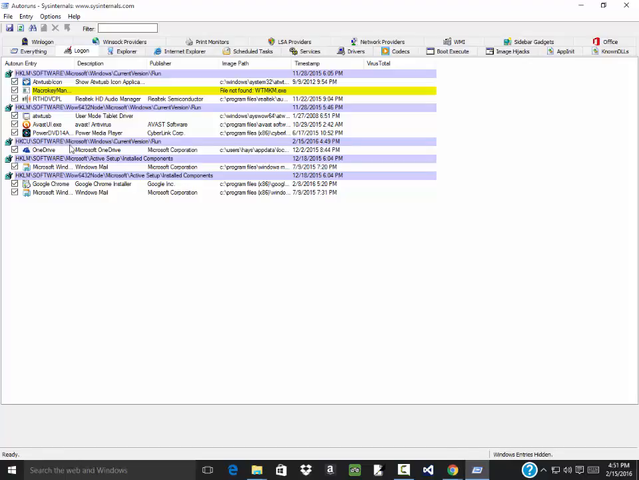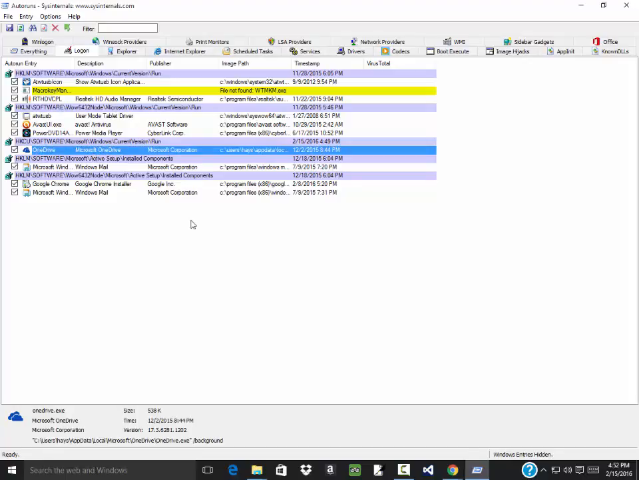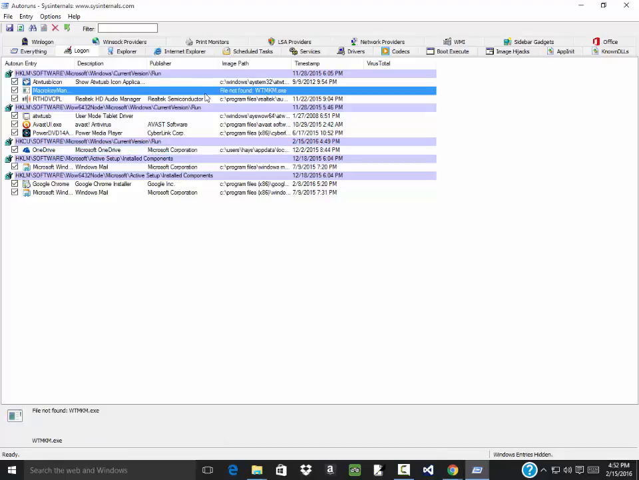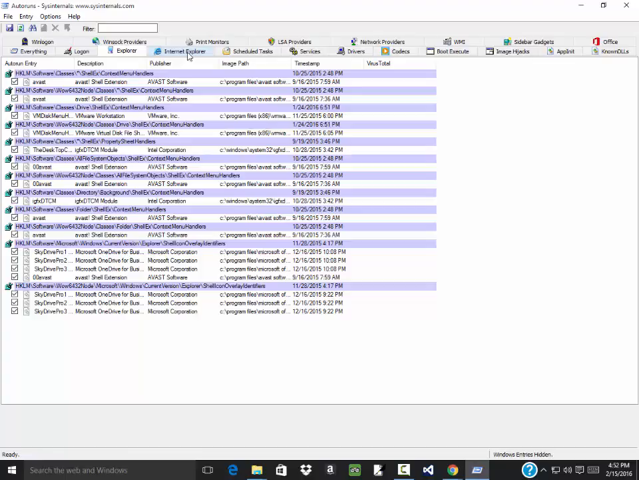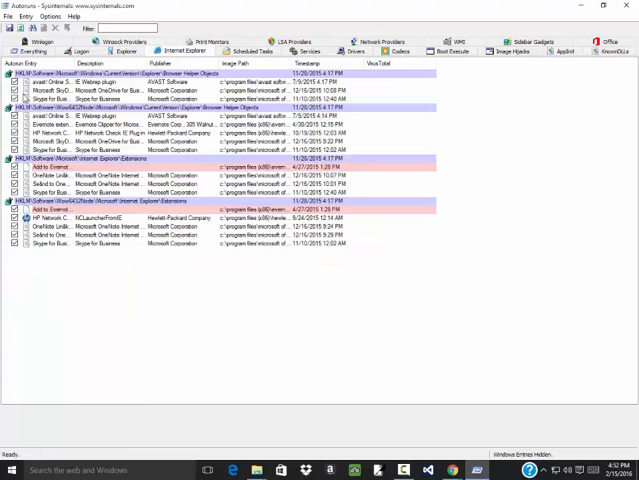So, HKCU\Software\Microsoft\Windows\CurrentVersion\Run. CU, that would imply current user. So this is the one that we saw over in the registry. This is the one we deleted. It's a little bit more user-friendly here, isn't it? And you can kind of see who created it, the publisher, if that's available. Now here's one that says file not found. This is probably one I could delete and be okay. Got Explorer. You've got the Internet Explorer.